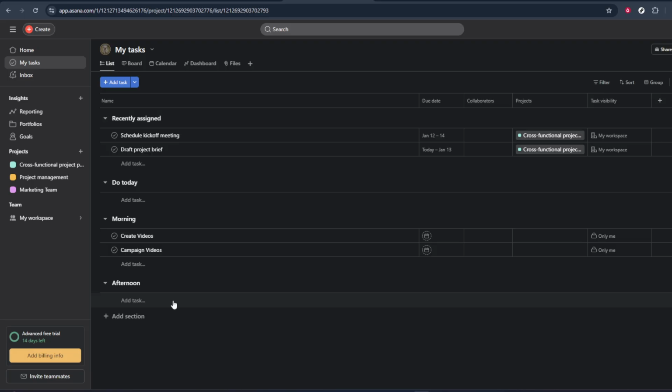Once you're sure, confirm the deletion. The section will then be removed from your project and your list view will update automatically. If you don't see the change right away, try scrolling or briefly refreshing your browser. That's all there is to it.